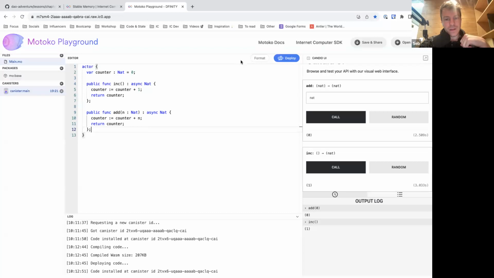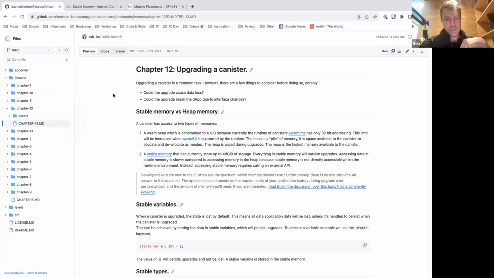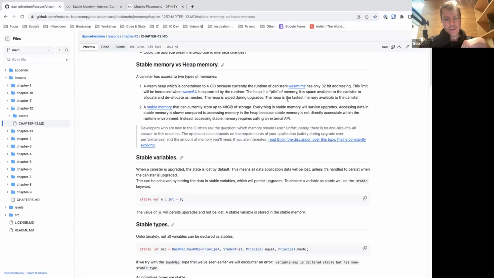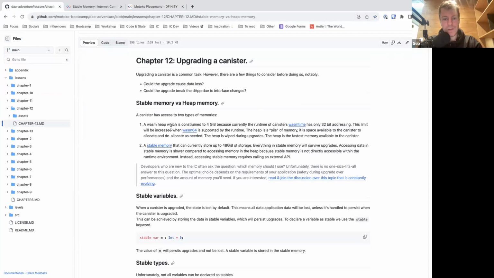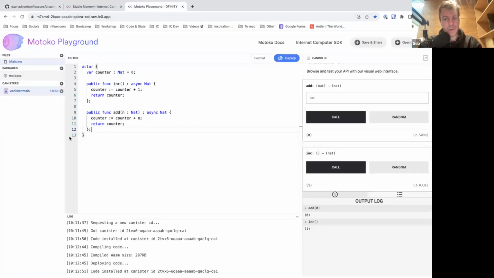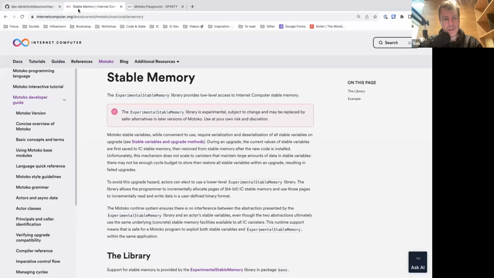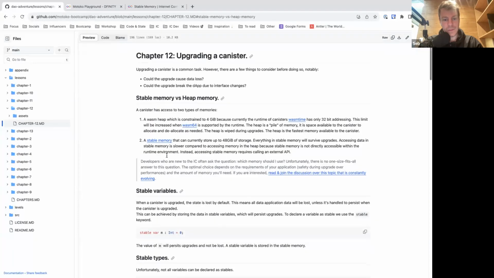And so this is because you have the concept of stable memory and heap memory in a canister. So a canister has two types of memory. The first one is this heap memory, which is the one that is reset and deleted when the canister is upgraded. And usually when you define variables, they are defined in the heap. So this is defined in the heap. There is a way to counter that by using what's called stable memory. So the stable memory survives upgrades.